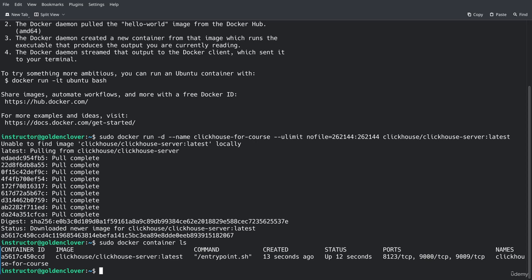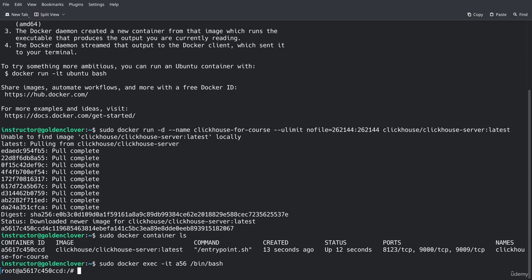We can confirm if the container is running by executing this command docker container ls. This will list the containers that are currently running, and in this case, we have only one container up and running. This is the one which we had started a few moments ago. Let us get into the container using this docker exec command. Once we are inside the container, we can connect to the ClickHouse server using ClickHouse client. ClickHouse client is already available in the ClickHouse server image, so we don't have to run another container to use the ClickHouse client.